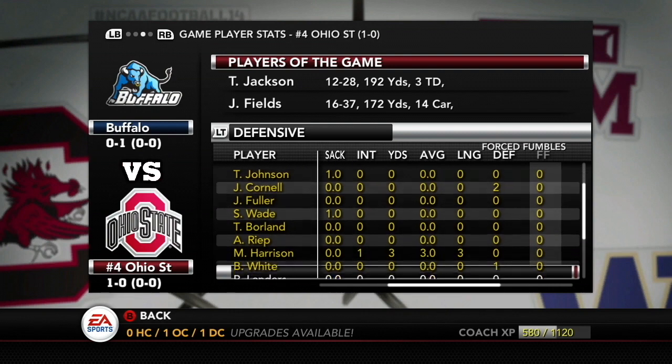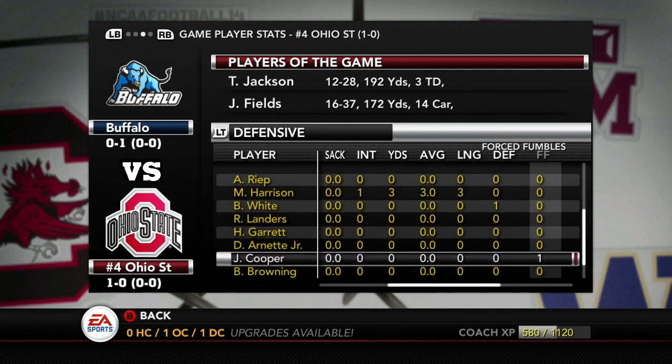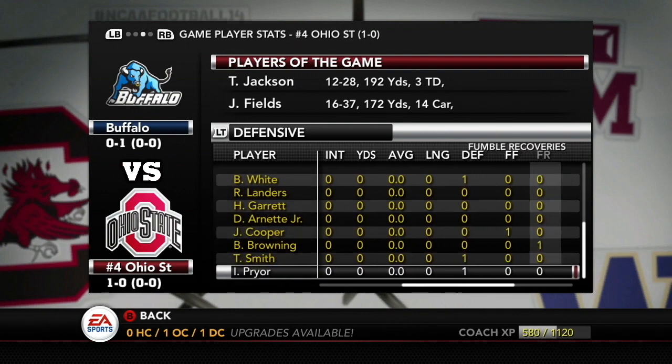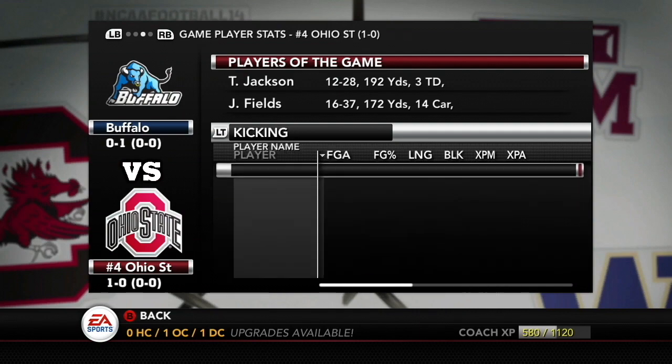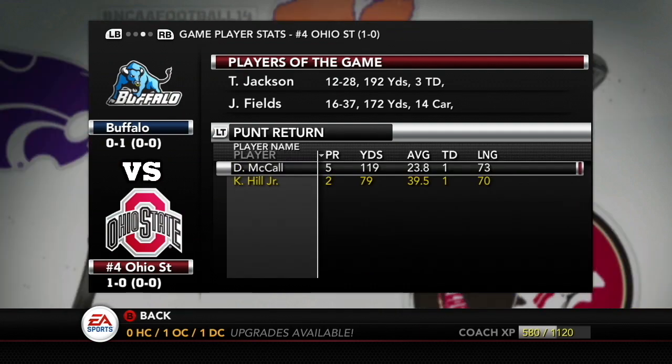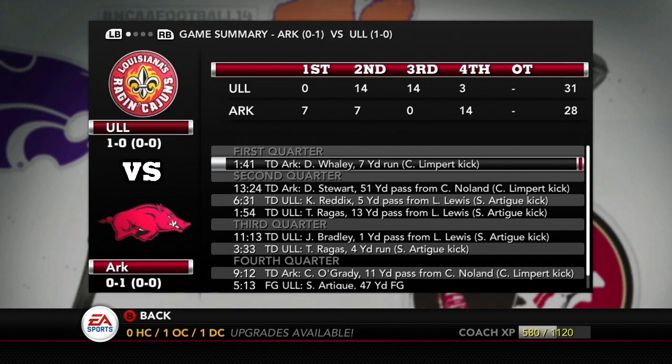So, yeah, just domination right there for Ohio State. A forced fumble for Cooper, and the recovery went to Browning. They made their only field goal try, and you can see a couple punt return touchdowns right there.